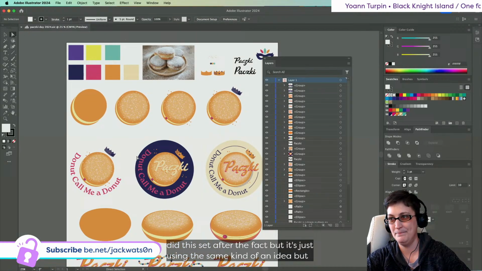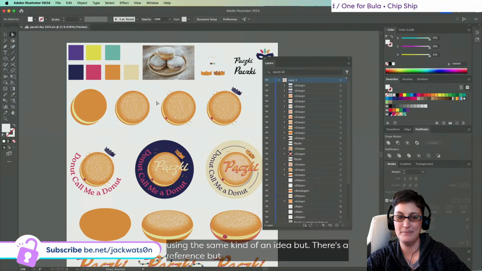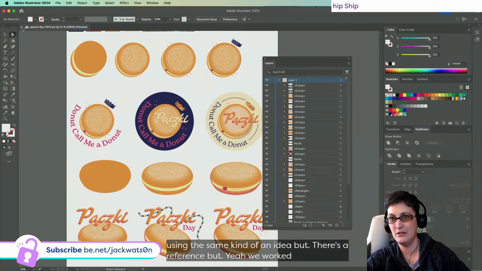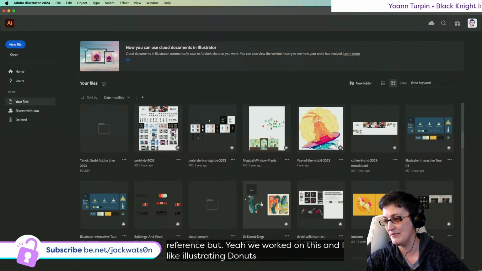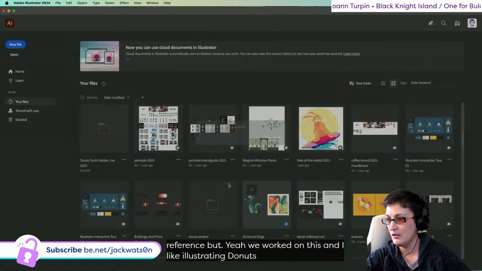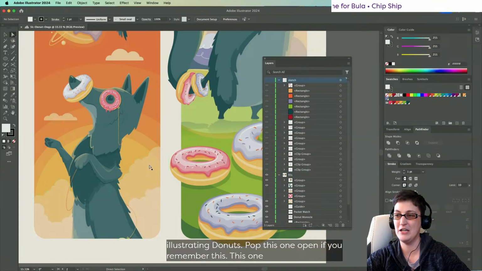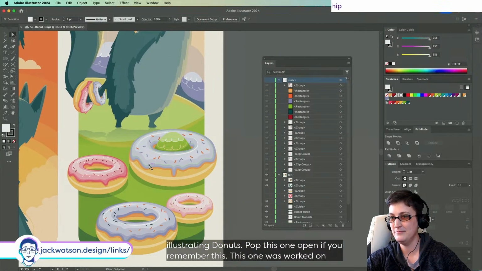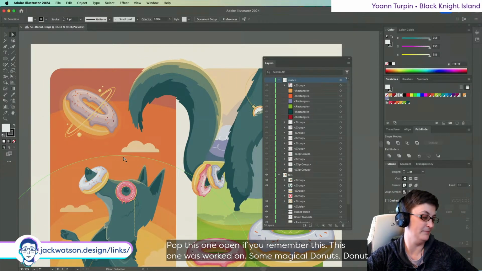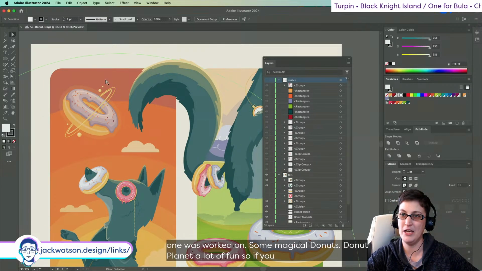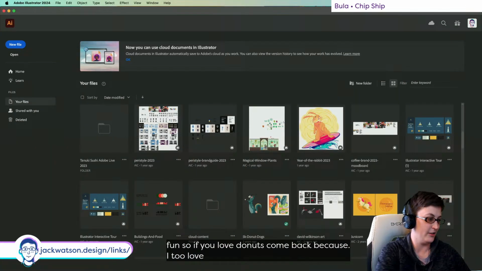And there's a reference. Yeah, we worked on this, and I like illustrating donuts. I don't know if I have any more Cloud docs specifically. Oh, we have this guy. Pop this one open if you don't remember this. This one we worked on, some magical donuts. Donut Planet. It was a lot of fun. So, if you love donuts, come back, because I too love donuts. Clearly.